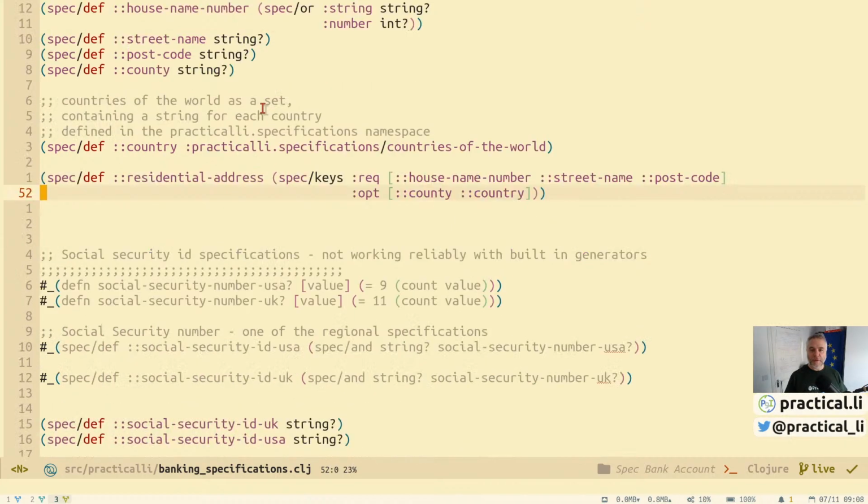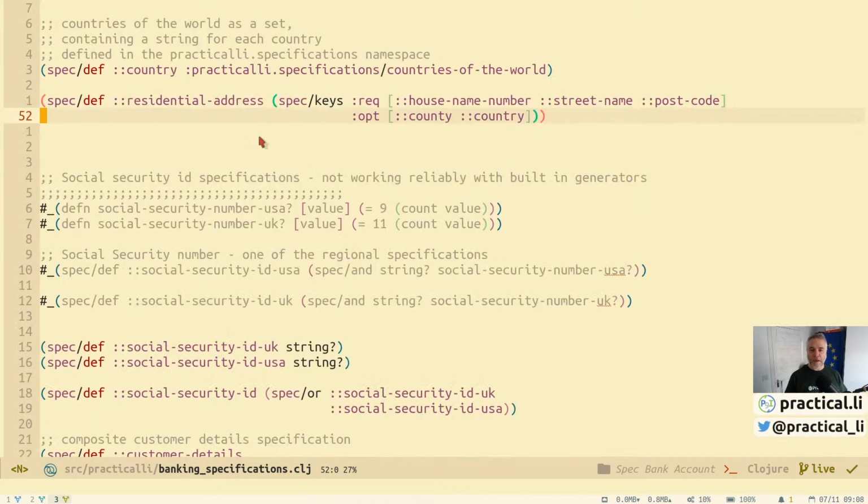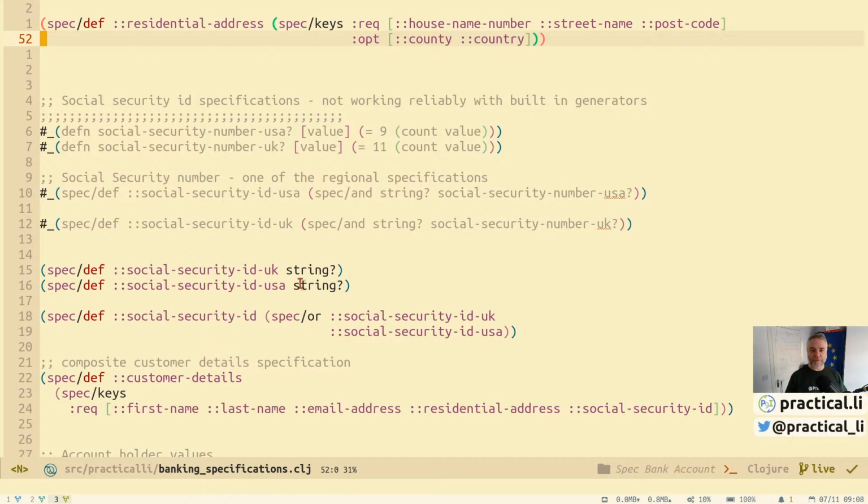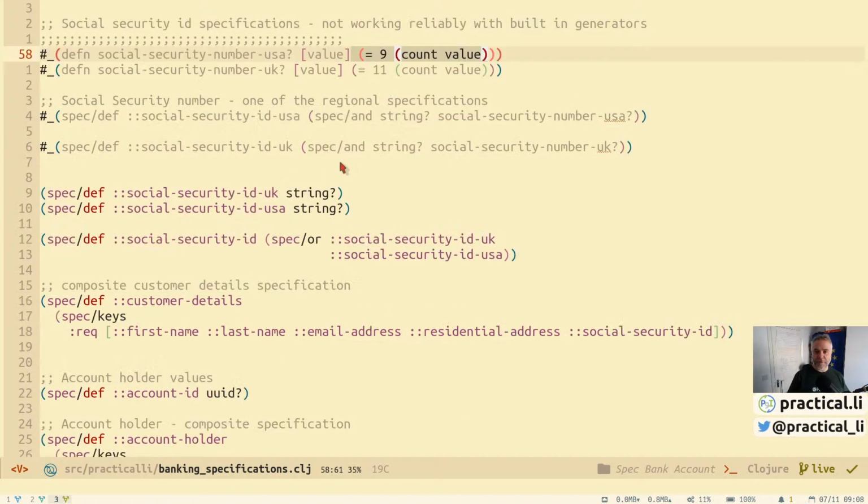I did the same thing for social security as well. I've just put those as strings, and I'll need a specific generator for those to get reliable results. It will produce a string, but it's not guaranteeing a string of a certain length. So I'll need to write a little generator to do that as well. That's something I'll do in a future video.